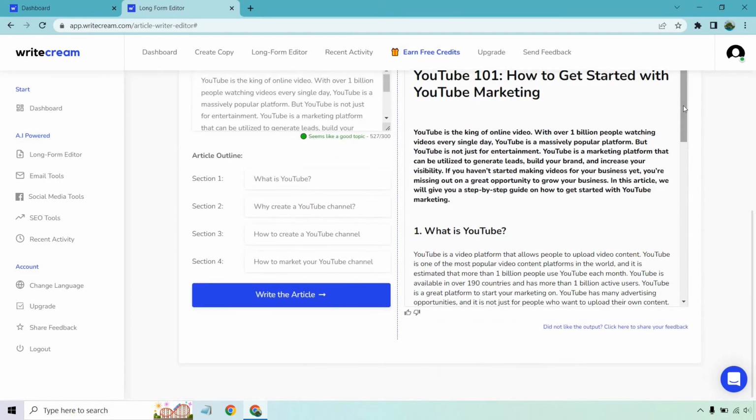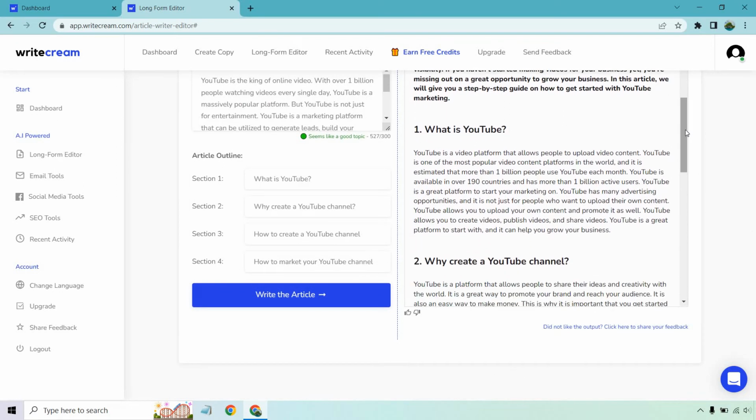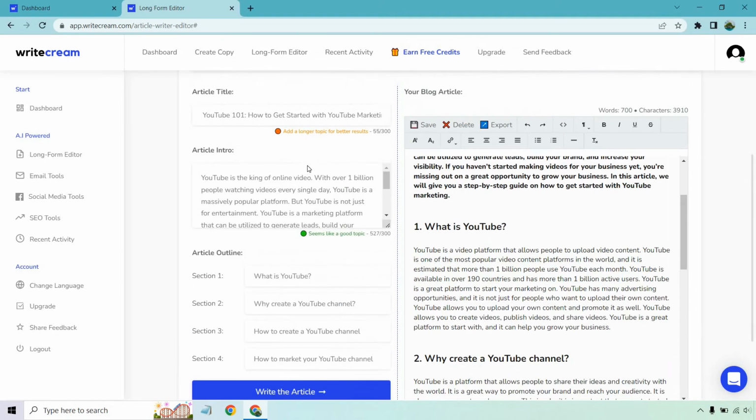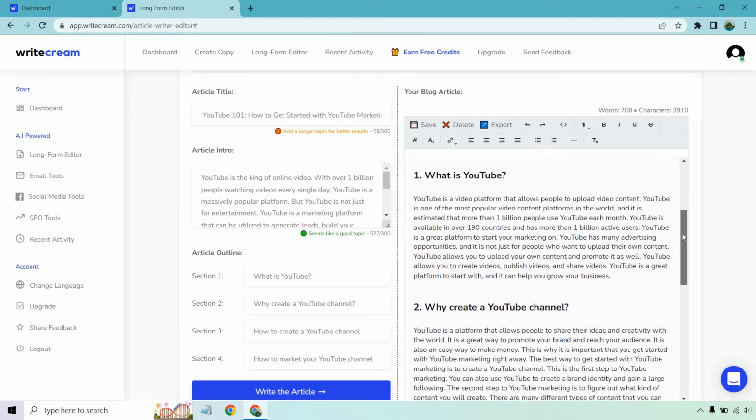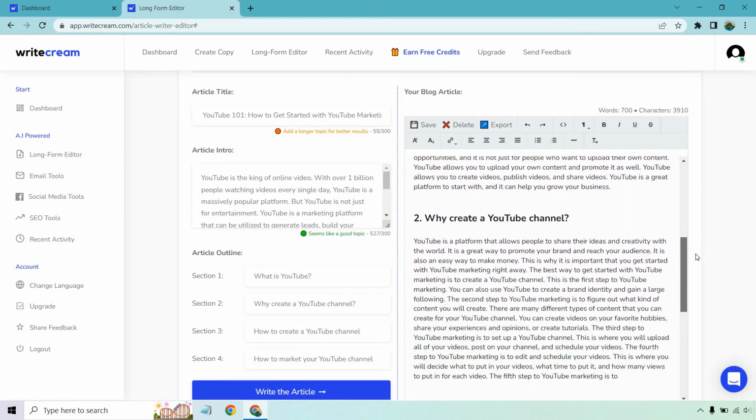Okay, so what is YouTube? It's a video platform that allows people to upload video content. Did we talk about that before? I don't remember, but let's go through it either way. It's available in 190 countries, allows you to upload video content. Overall, right on. Of course, a lot of people know what YouTube is.